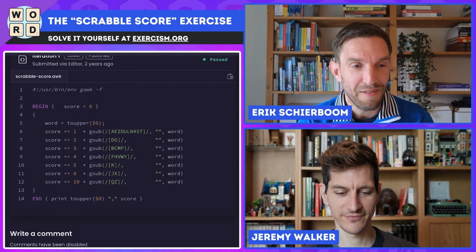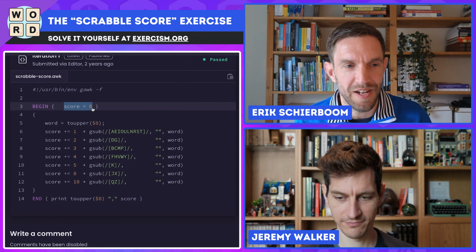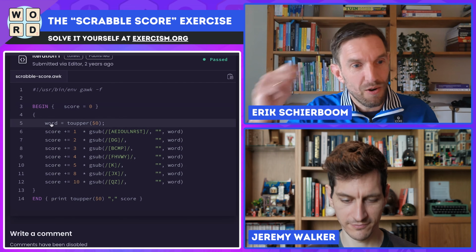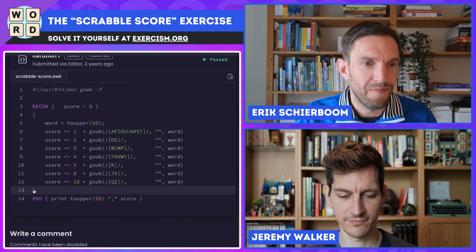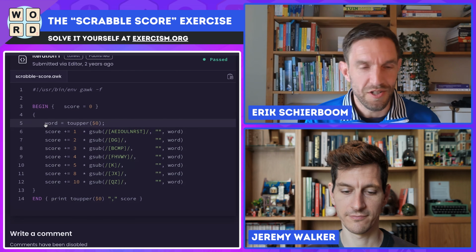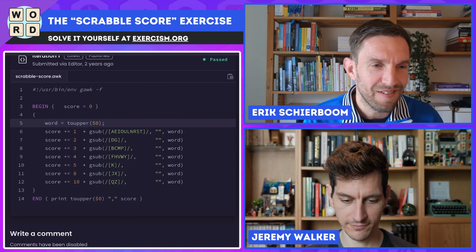On line 3, the BEGIN is something that happens before anything is executed. So we're just setting a variable scores to 0, and then between the curly braces are things that happen for each input. There's just a single one. We're converting it to upper first, which we've seen like a million times already.